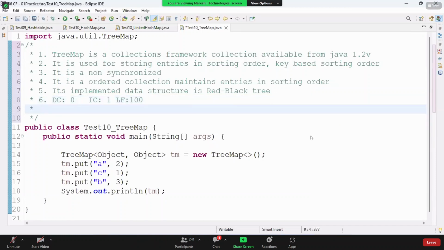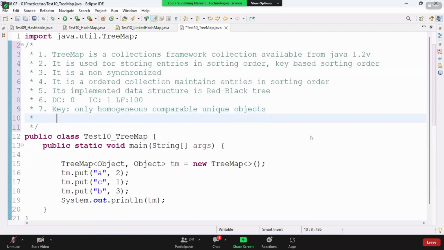Okay. Next, seventh: what type of objects are allowed? As key, only unique. Homogeneous, comparable, unique objects. Okay, homogeneous, comparable, unique objects. As value, all 4 types: homogeneous, heterogeneous, unique.